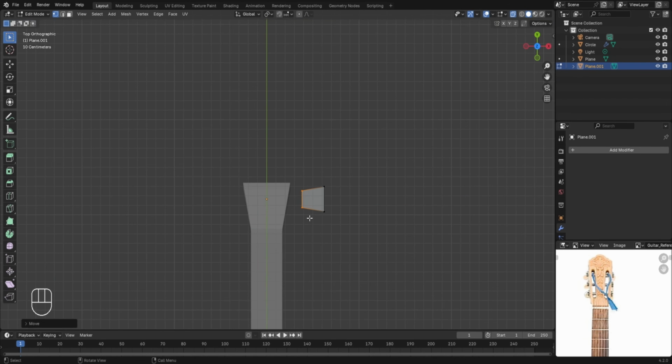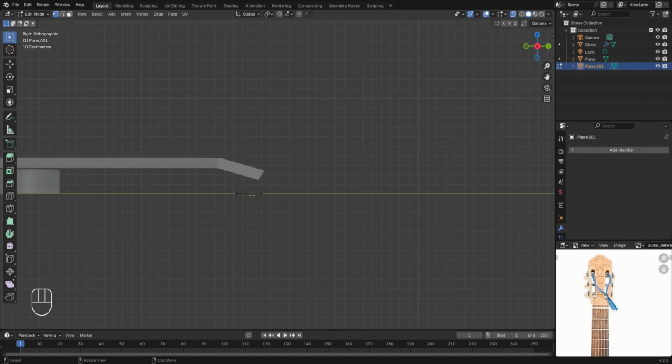Now go to the side view by pressing 3 on the numpad, and to bring them up, let's first select all of them by pressing A, then press G to move them in the z-axis. So let's place them over here. Let's also scale them down slightly like this. After this, to give it some thickness, press E to extrude it in the z-axis and left click to finalize.